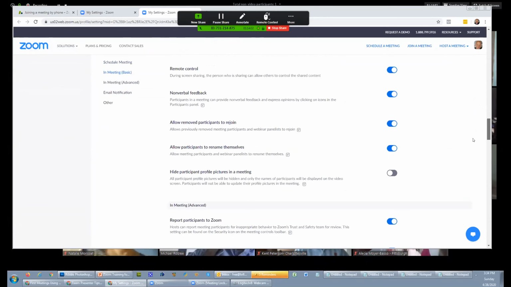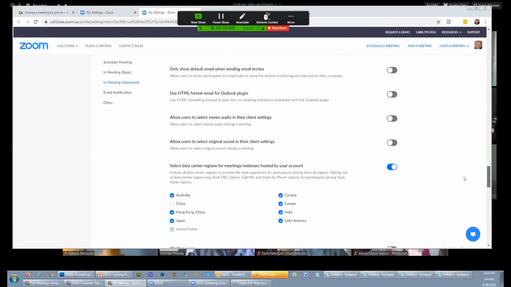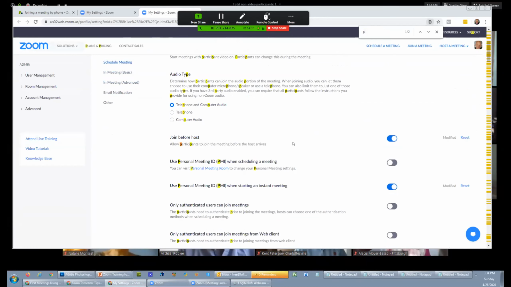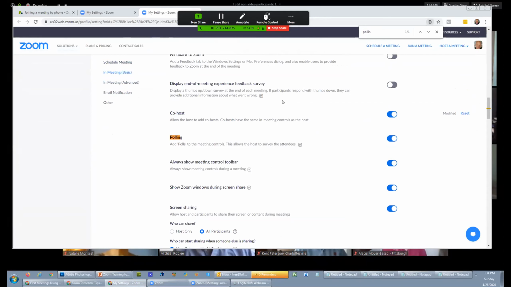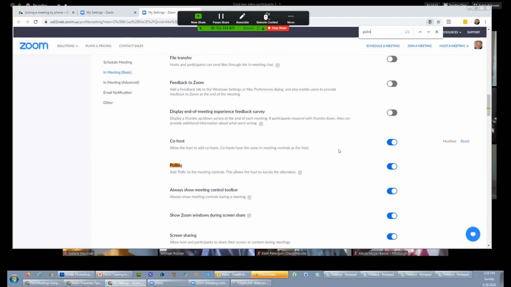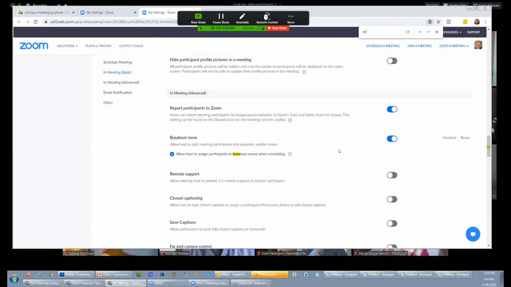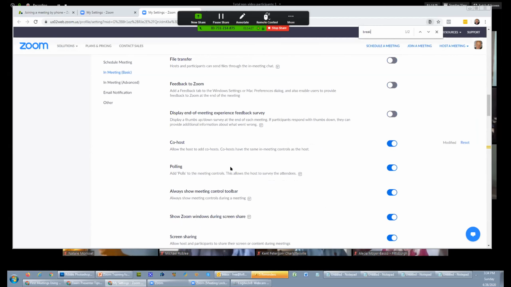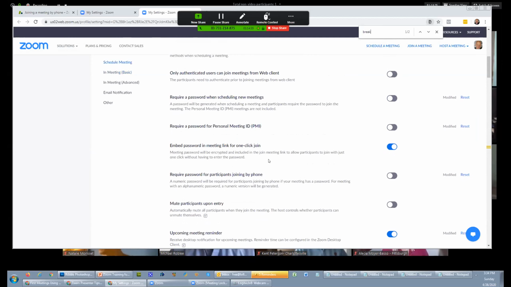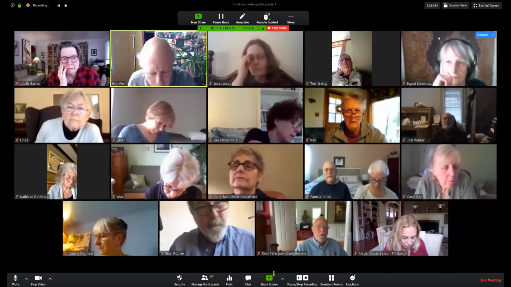Somewhere down in here is going to be polling. So here's polling way down here. I've turned it on. By default, it's off. Also down here somewhere is breakout rooms. I've turned that on. By default, that's off. And then there's this other option. So that's settings. There's a ton here. I may talk more about it as we go, but the more you can learn about that, the better.